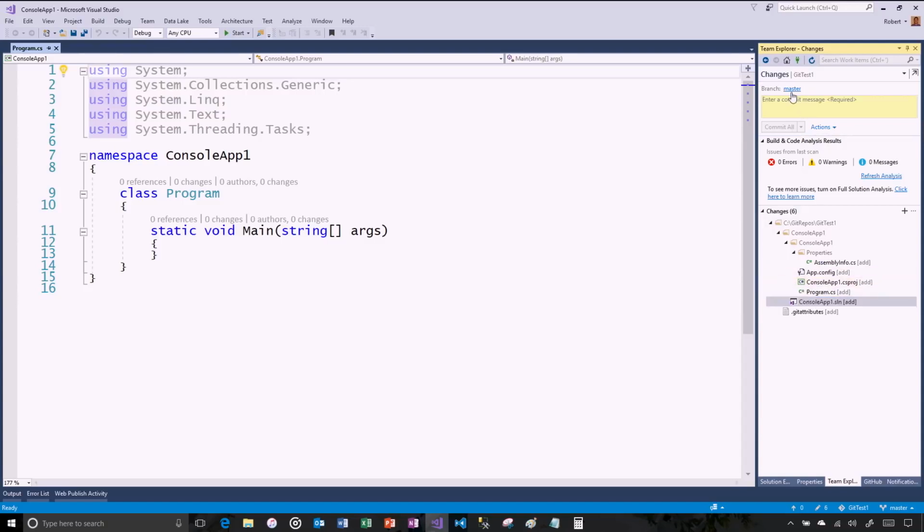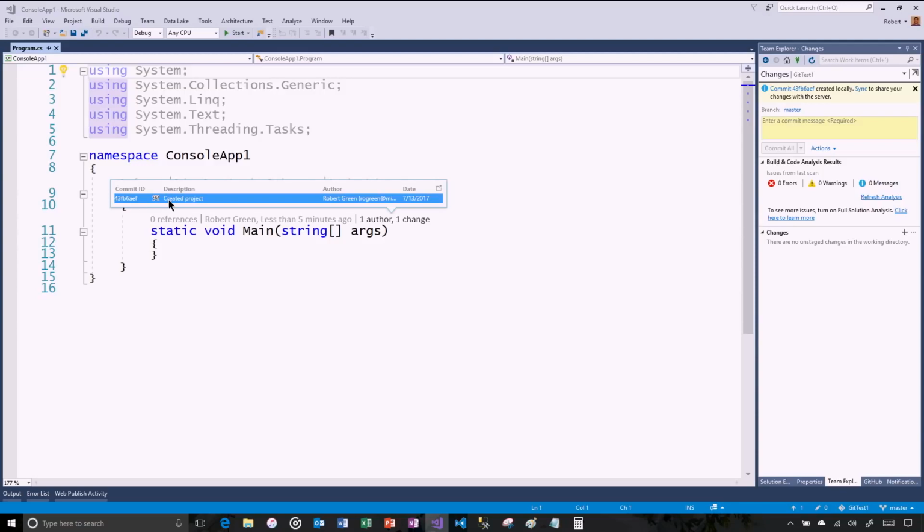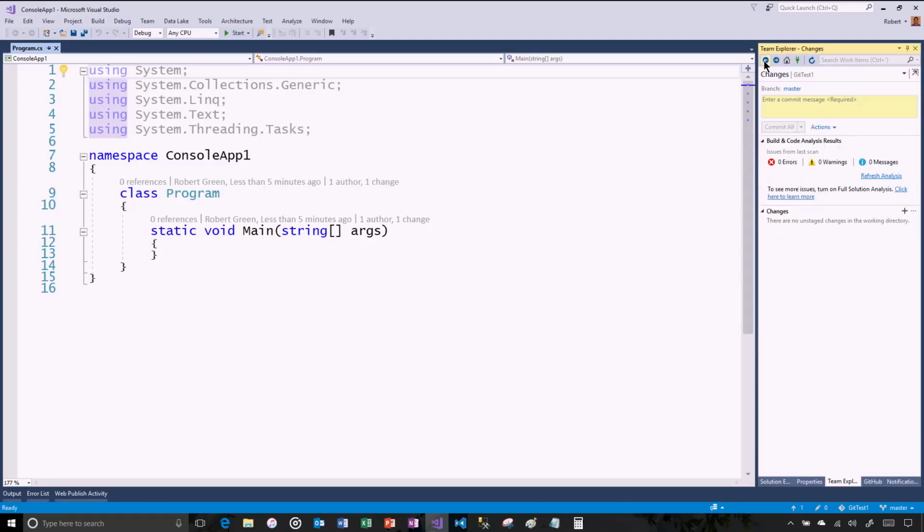We're on the master branch, and I created the project. Will be my commit comment. You should always comment your commits. So I commit all. Okay. Now I can see that I committed all because Visual Studio shows me that one author made a change. If I click on that, I can see this. Double click on it and go see more information on that commit.